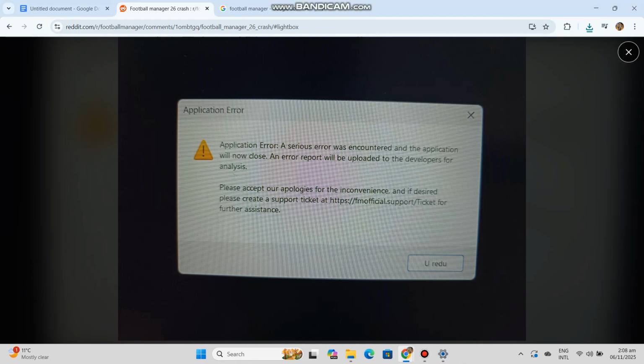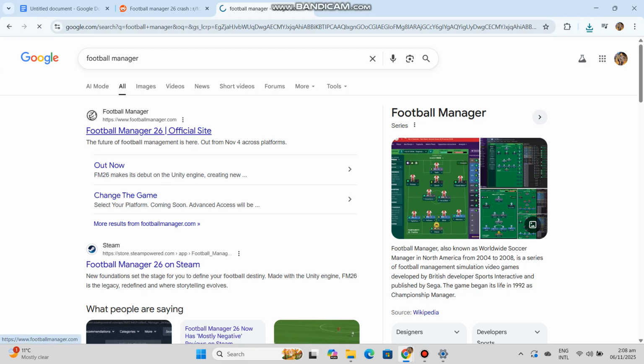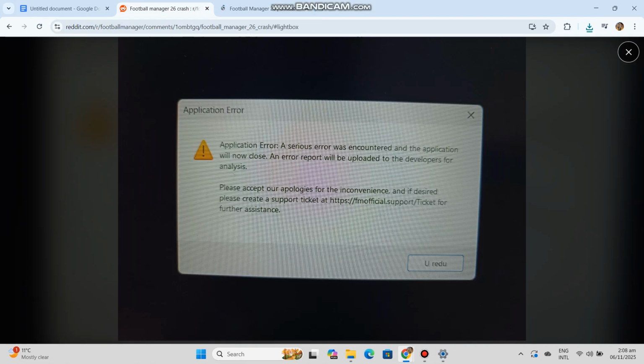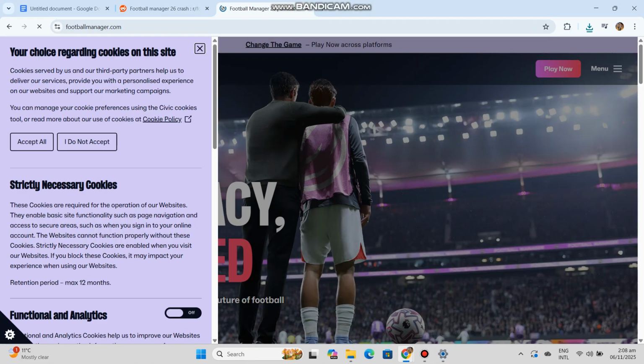Application error. Follow these in order. After each step, try launching the game again to see if the error is gone. 1. Update drivers and system.